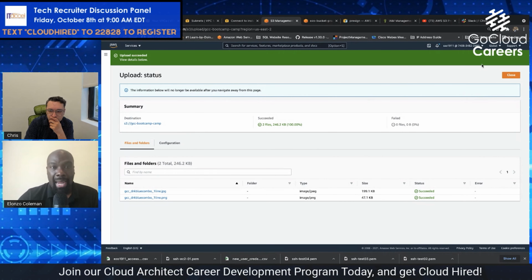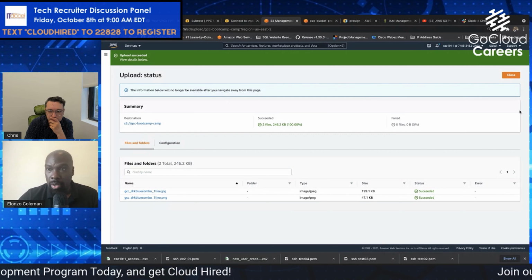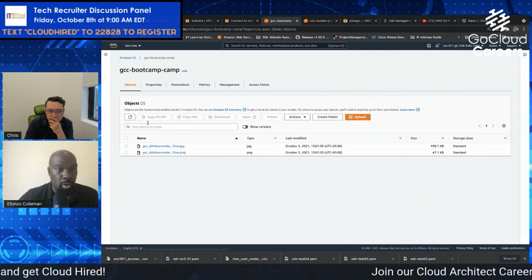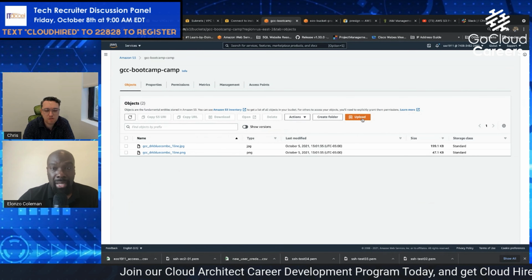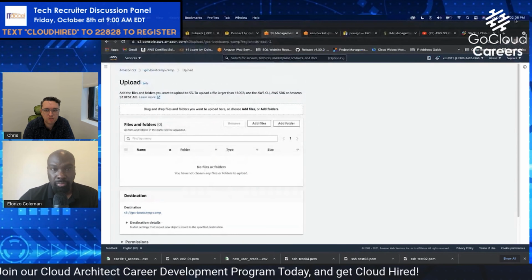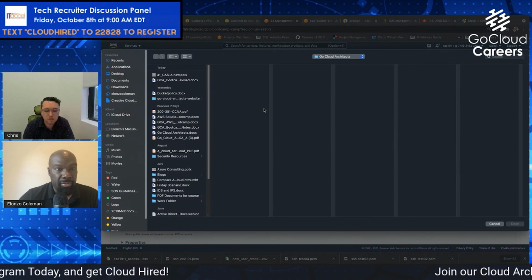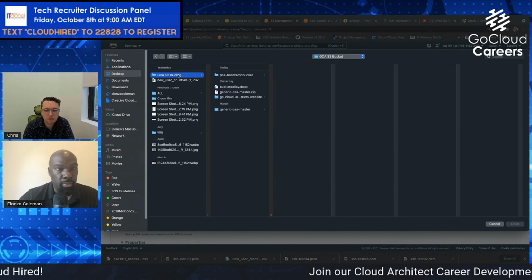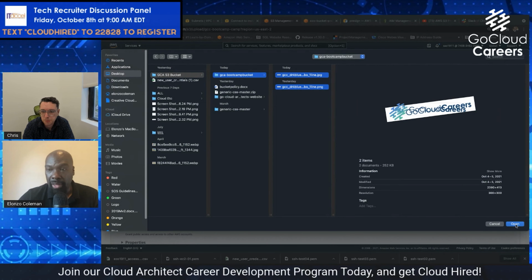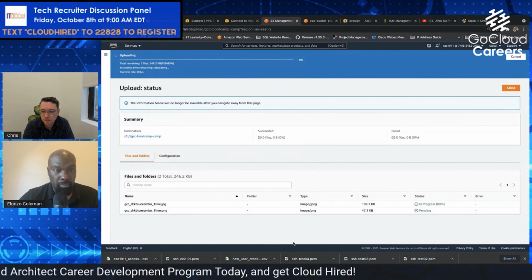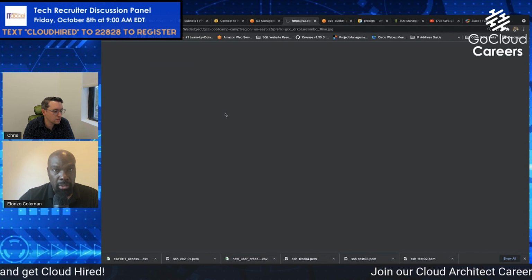Now I can add the same item because I added versioning, and I can upload something else. Let's go back into the Go Cloud Careers bucket, and we can upload some more content. Now I can add files, go back to this particular bucket, and upload the same thing. Now right here, you can look.